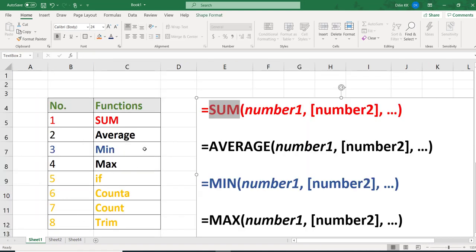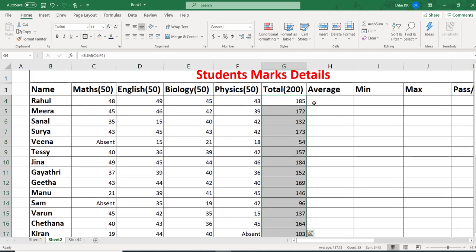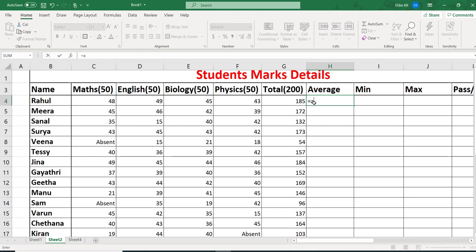The next function is average. To find the average, we can use the average function, and the syntax of the average formula is equal average. In brackets you can provide the numbers for which you want to find the average. Here in this example we want to find the average marks. So equal, write the average function, and in brackets we can provide the range of cells and close the bracket. Now I got the average marks of that student. To get the result for all cells, you can drag downwards.